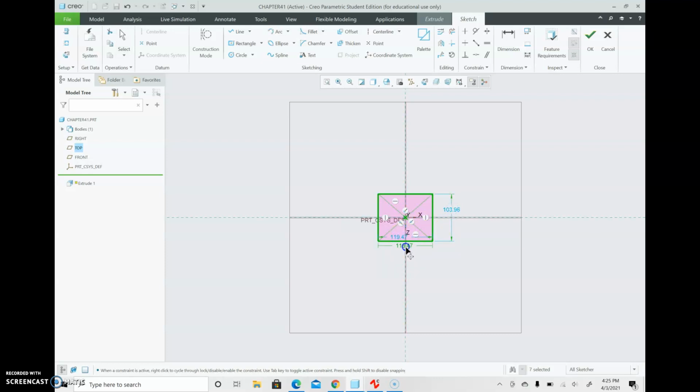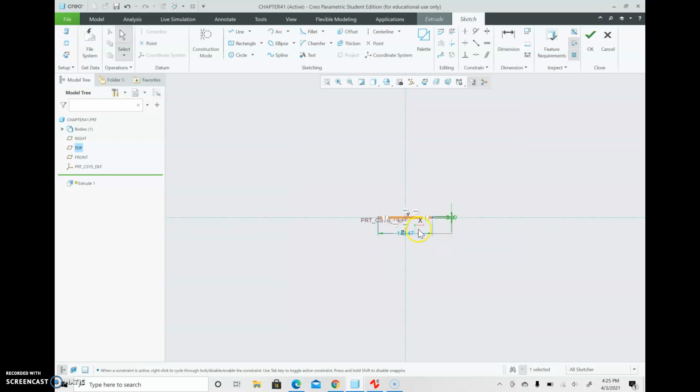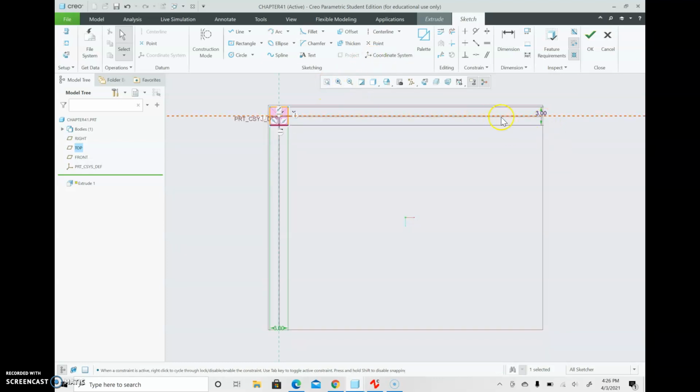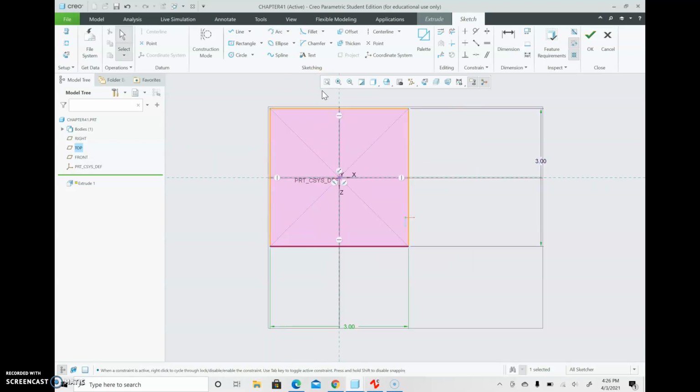Then you click your middle mouse button so you can show the dimensions, and I want you to change the dimensions to 3 and 3. So it's a square. Refit it so you can see it better. You see the dimensions are still far. So drag your dimensions, bring them close, and click on refit again. So now you have that.